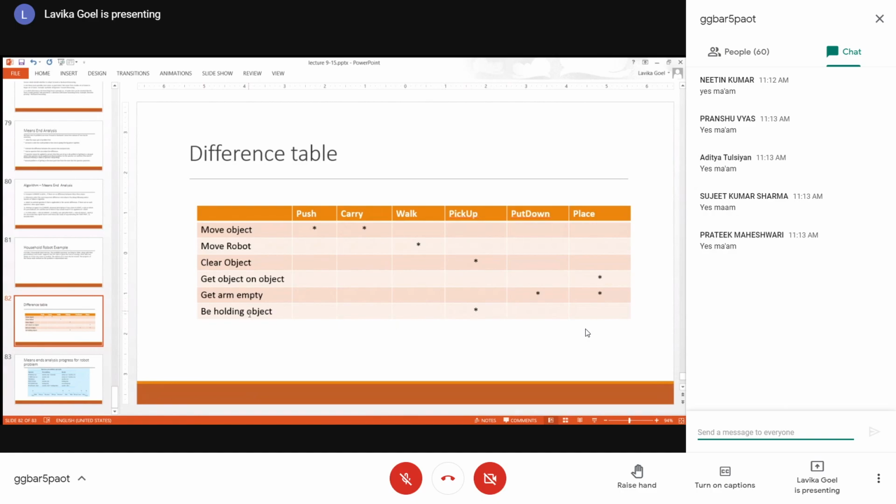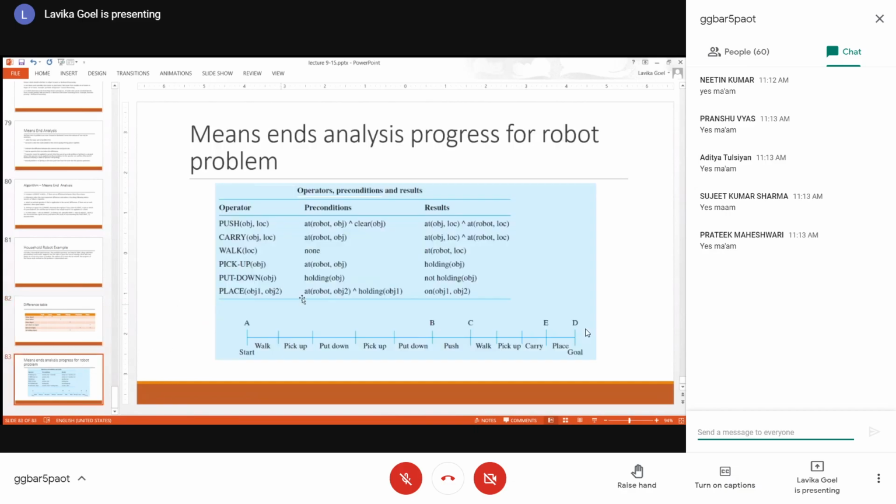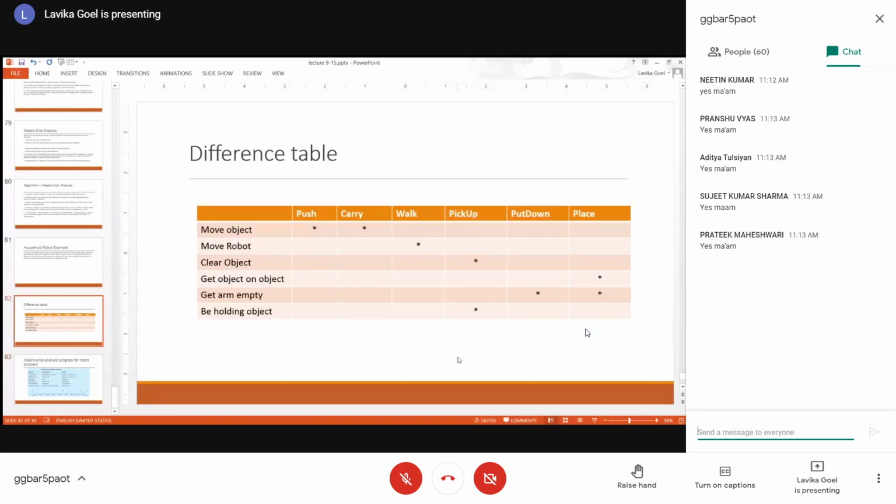So basically, if you want to hold the object, then also you will use the pickup operator. Just see in the pickup operator, the result is it is holding the object, right? So even if you want to hold an object, again you will use the pickup operator. So basically, the pickup operator is meant for holding the object and also clearing the object from the table, right? So this operator performs two subtasks.